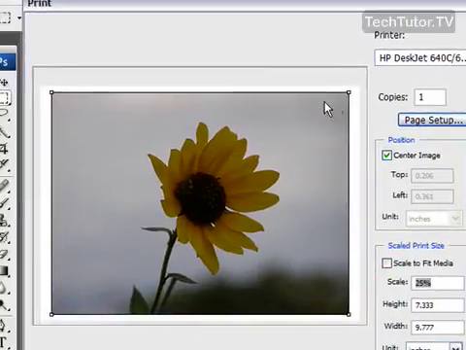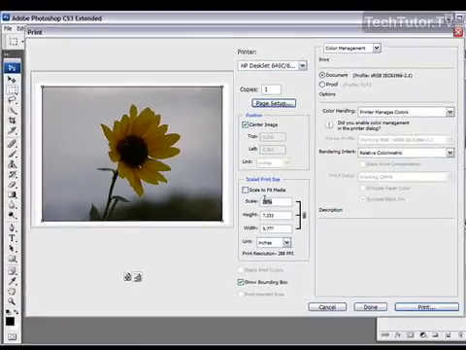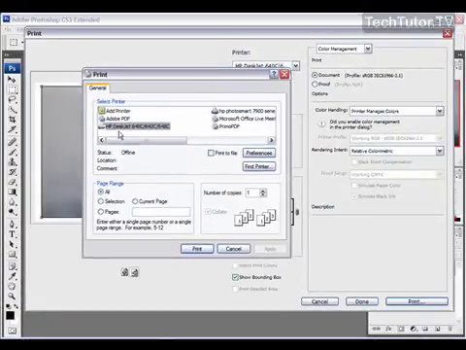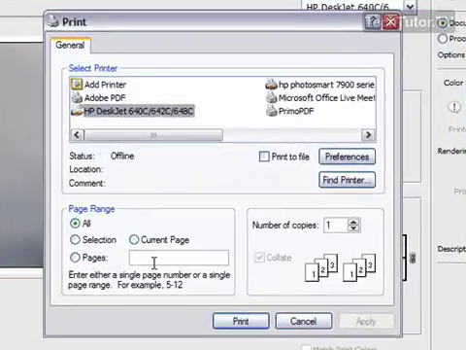So once you get it just the way you like it on your page, you can go ahead and click print. And then you're going to go ahead and choose your printer again, set the number of copies again if you want, click your print, and then it's going to go ahead and print that image.